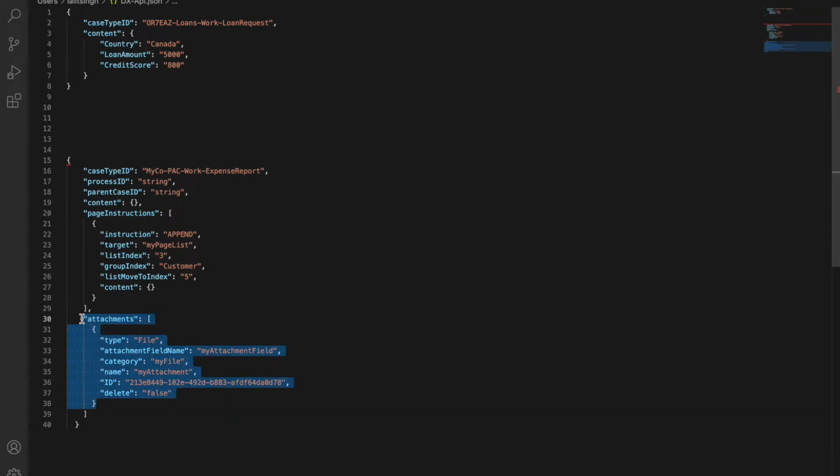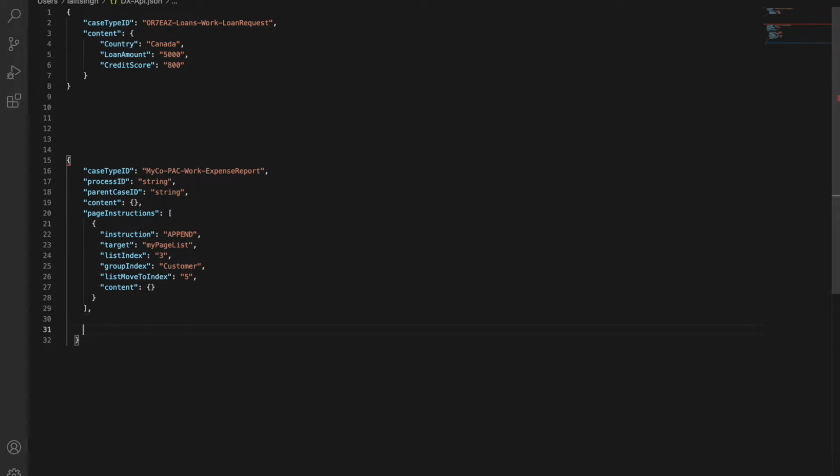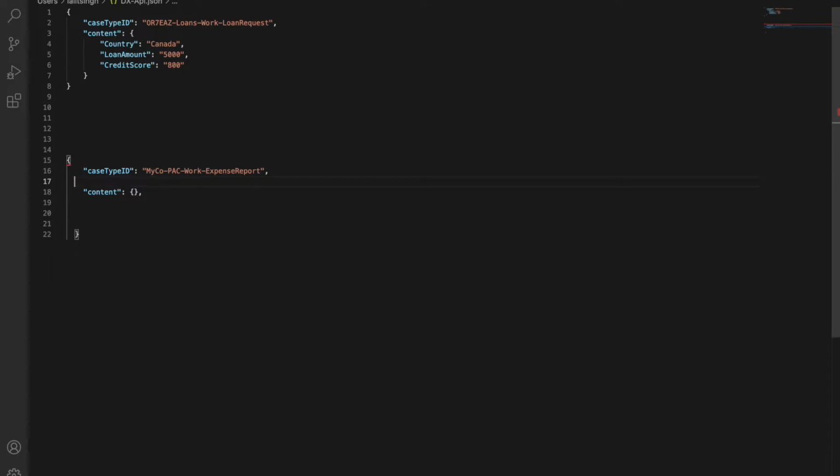So what we'll do, we'll simply remove this block, and page instructions also we'll be removing, because for now we are not going to use it. And this one, process ID and parent case ID, if you're using a parent-child relationship. That also for now I'll remove.